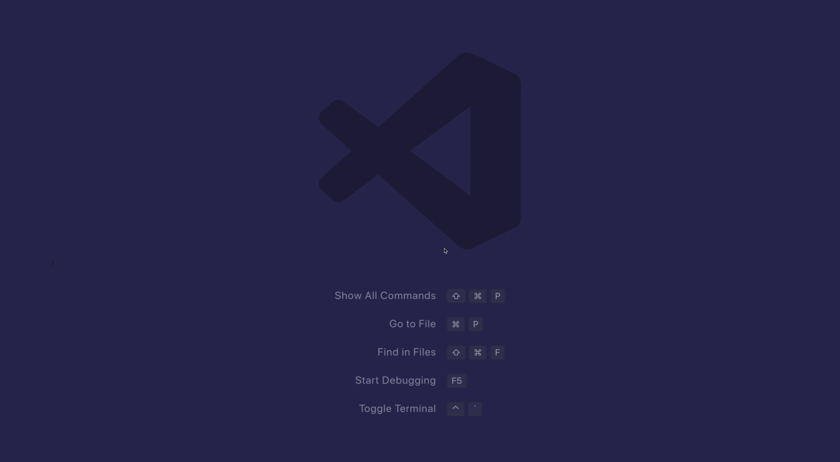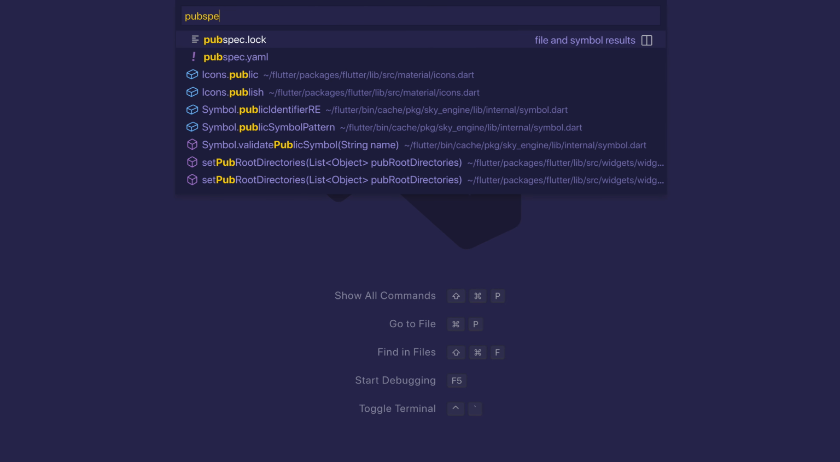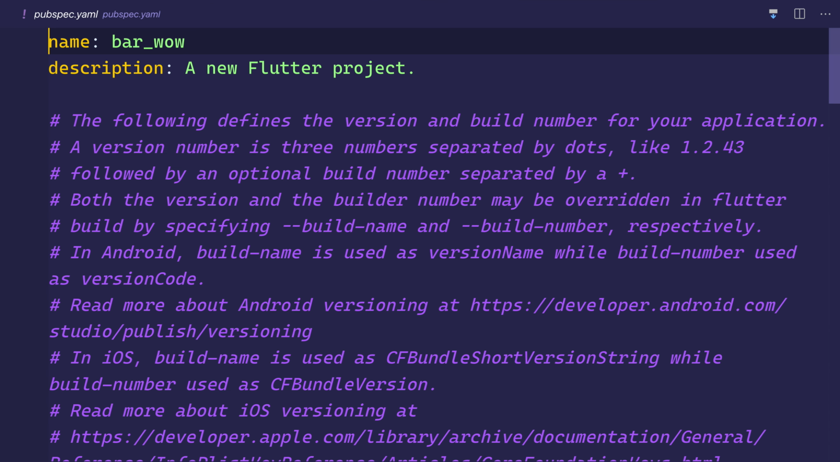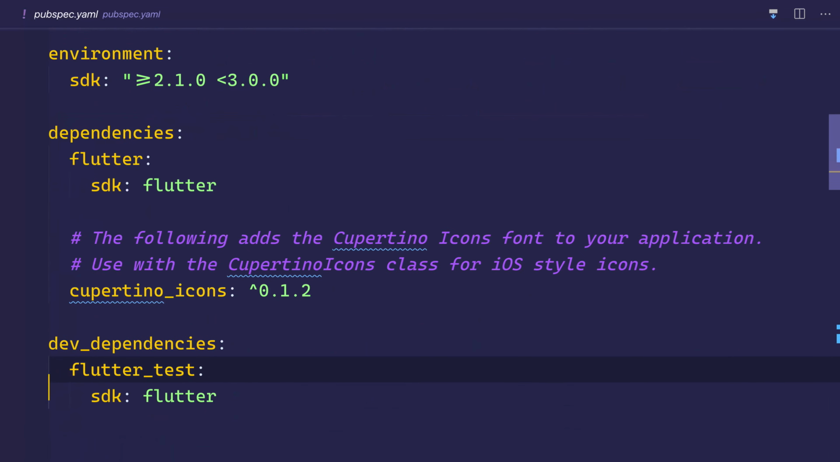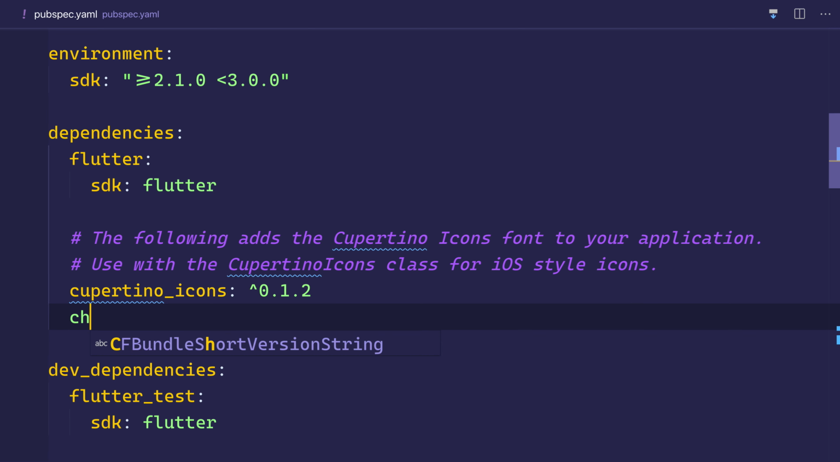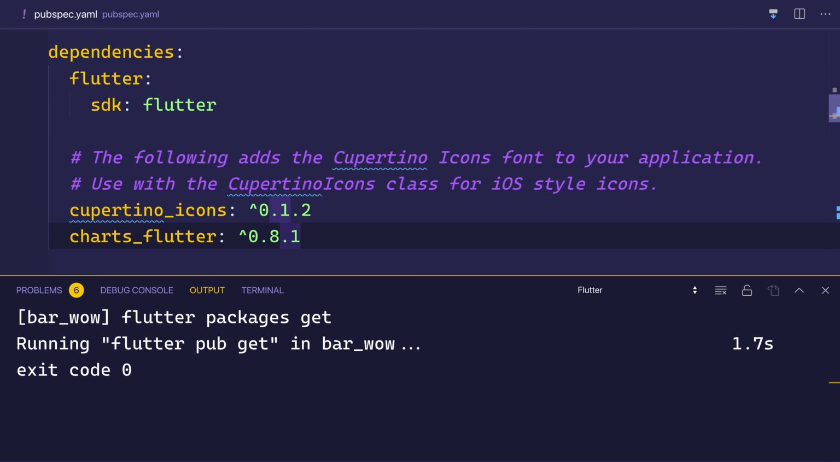Before we run this on the device, I want to head over to the pubspec.yaml and add the following project. We'll need to scroll down until we get dependencies. And inside of dependencies, underneath the Cupertino icons, I'm going to add something called charts_flutter. And we'll set the version to be 0.8.1. You can omit the version number if you want to get the latest version of Charts Flutter, but for this video, I'd recommend we stick to 0.8.1.